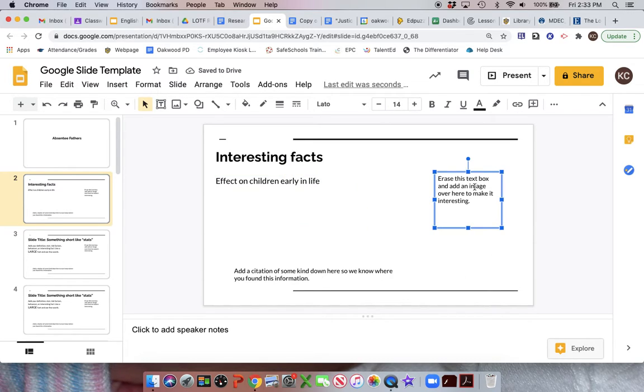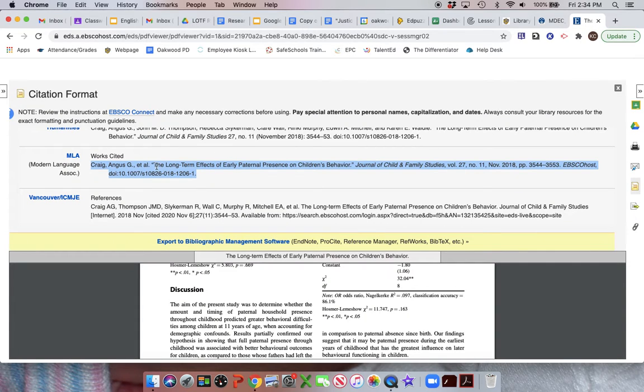I would put an image here. I didn't create an image, but you could just have an image of a baby here. That would be fine. But then you see this down here? It says add a citation of some kind down here so we know where you found this information. Which citation is that referring to? It's not the permalink, guys. It's this.